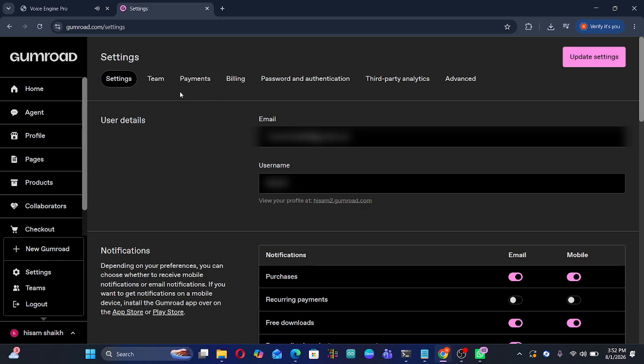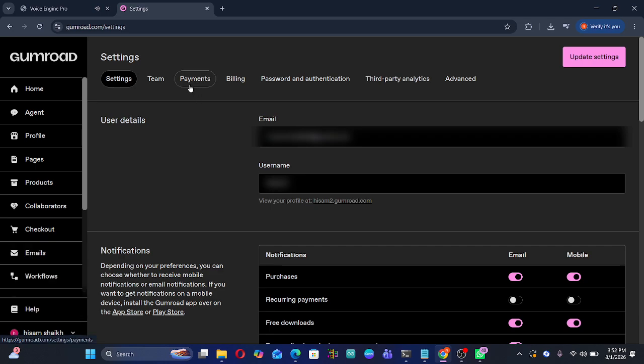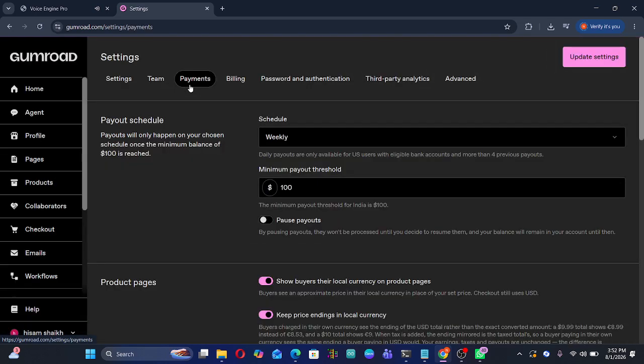After clicking on Settings, you'll be taken to a new page where you can edit different aspects of your account. This is an important step because the Settings menu allows you to update your payment settings. Look for the section labeled Payment. This is where you'll find the option to connect your bank account.